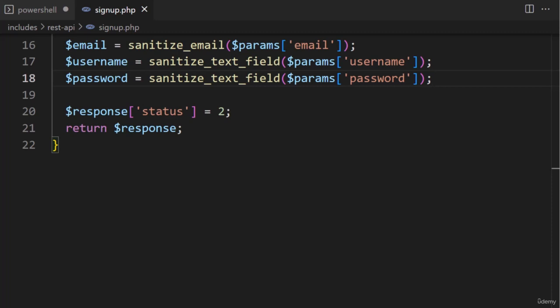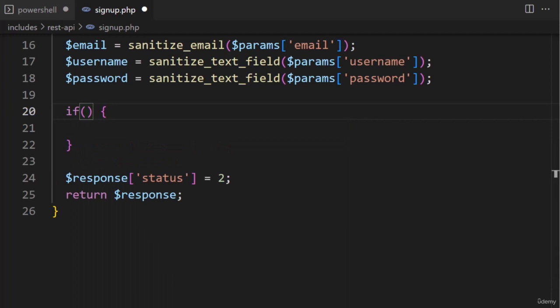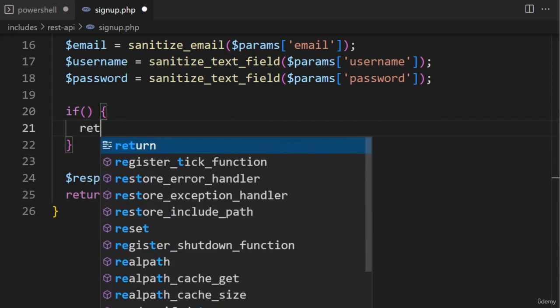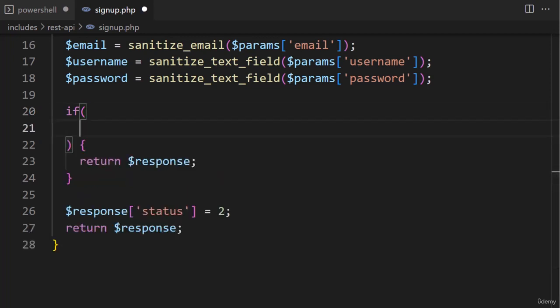Below the variables, add a conditional statement. Inside the block, return the response variable. If the user exists, we are going to return the response variable. Inside the parentheses, let's start adding our conditions. There will be a total of 3 conditions. The first condition will be the username exists function.